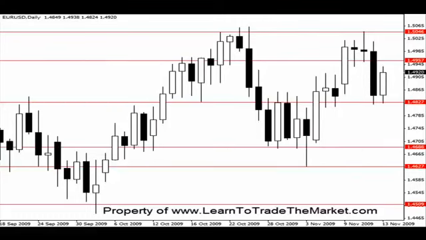Now the best thing that you can do as a new trader is plot your levels on a daily chart before the week begins and every day after the market closes in New York. So let's begin and have a look at the euro dollar on a daily chart.